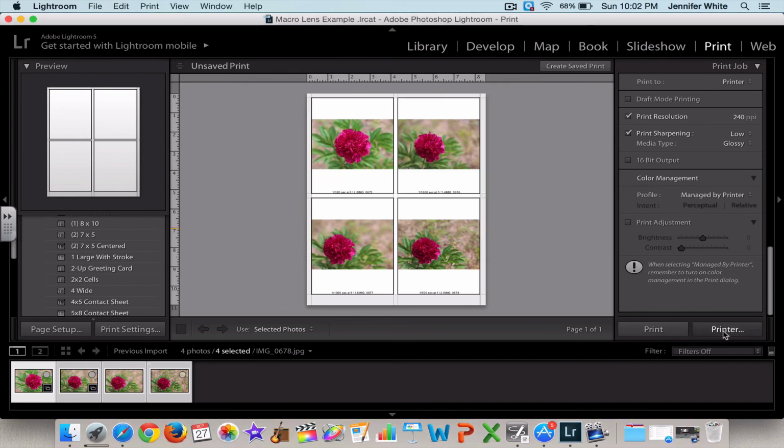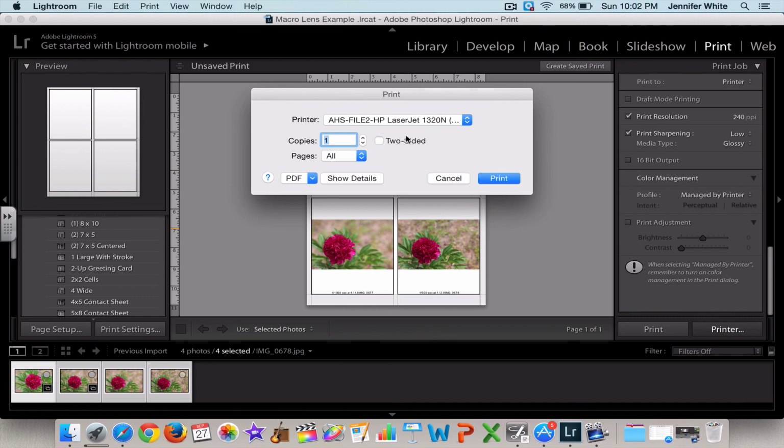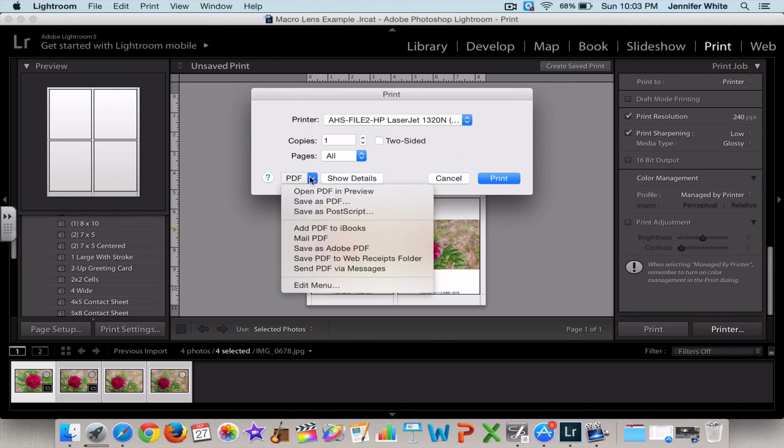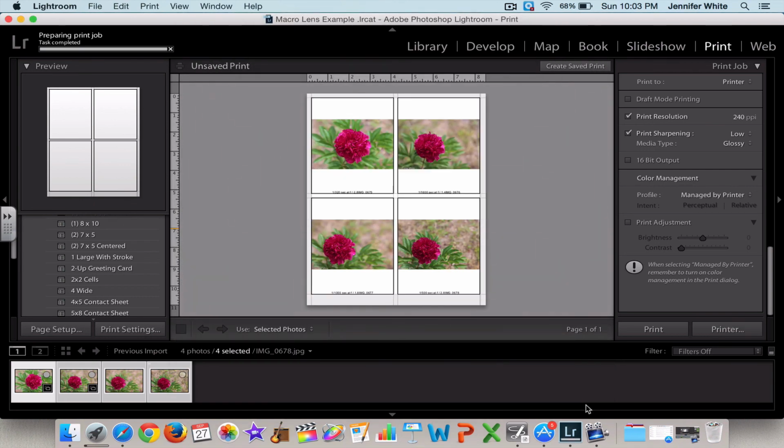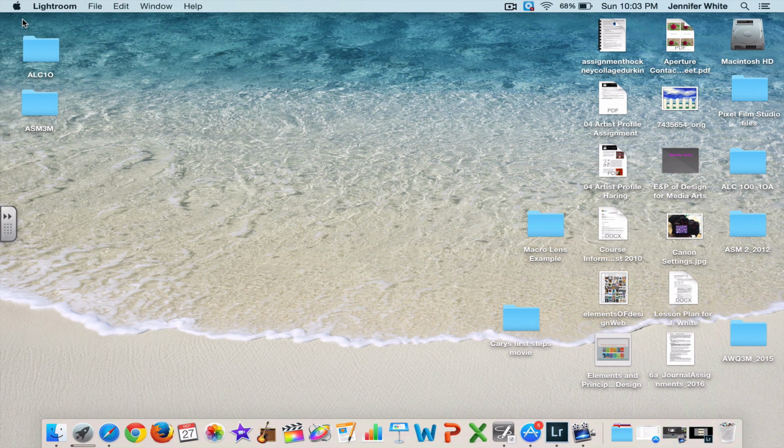Actually, I'm going to have you go to printer. And instead of printing this, you guys are going to go to PDF and you're going to save it as a PDF. So let's call this aperture contact sheet. And it's being saved to the desktop. That's a good spot. It's easy to find. And you can see up here, preparing print job. Okay, now I'm going to minimize that and hopefully it appears on my desktop, and it does.